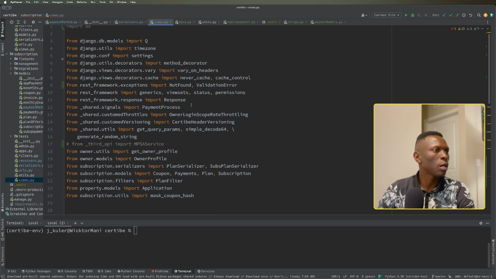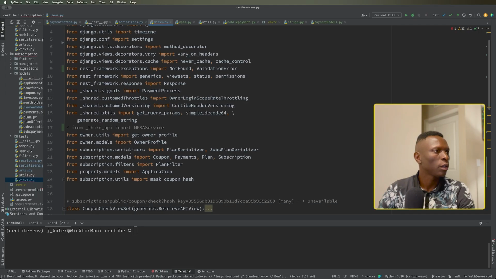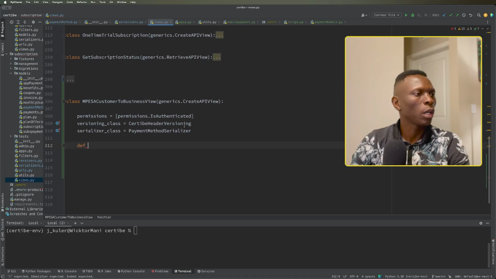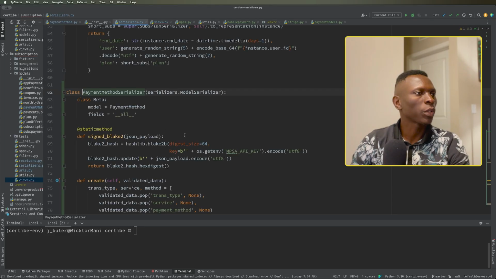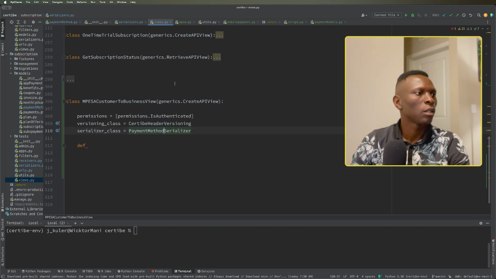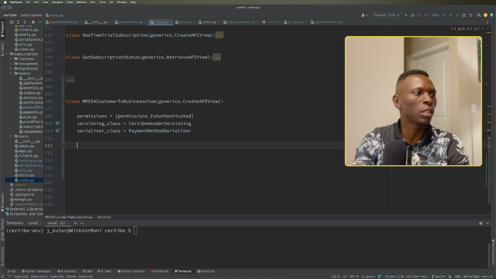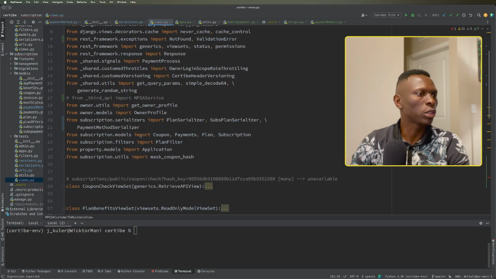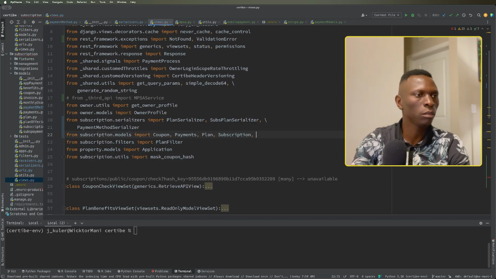Where are we going to import that? Somewhere right around here. Subscription serializer. Okay, so recognize that. Is it a model serializer? Yeah, so if it's a model serializer, let's first try making it a model serializer. If it's a model serializer, we need to get the query set. We also need to import the model. Subscription model. Let's import payments method.